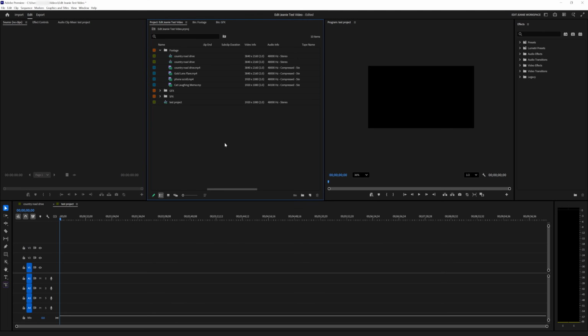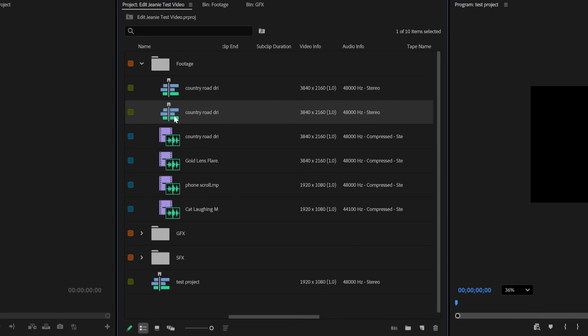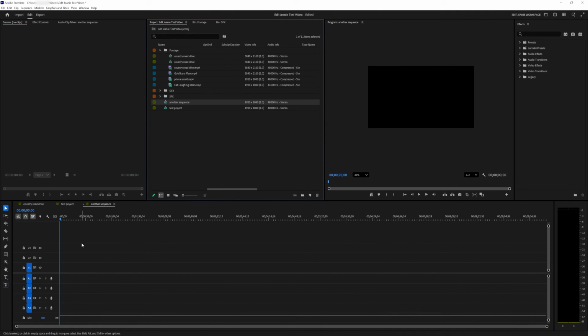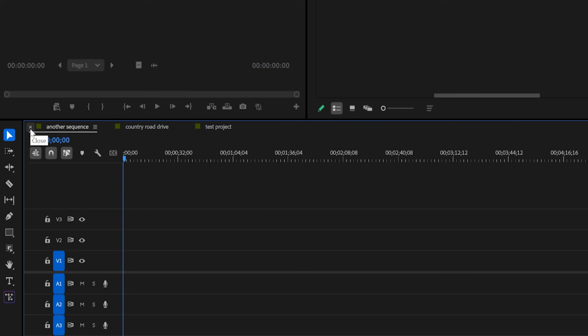In your project panel, you can differentiate what is footage and what is a sequence by looking at the icons here. We can tell that this is a video clip because it's showing a video icon, and the sequence icon looks like a timeline with a playhead. If you've got multiple sequences open right here, you can rearrange the order by clicking, holding, and dragging. You can also close sequences by clicking the little X mark next to the name.